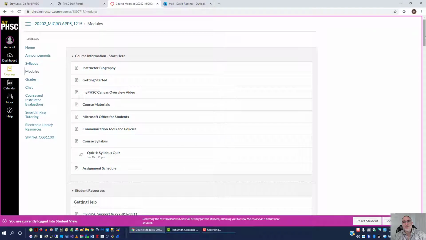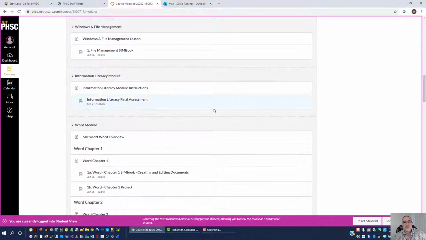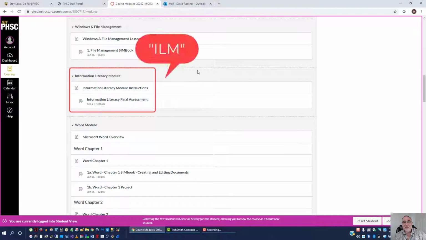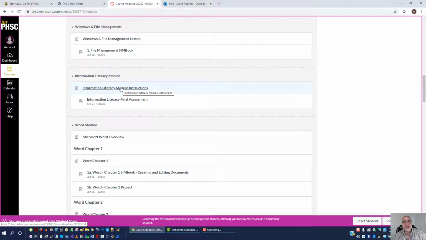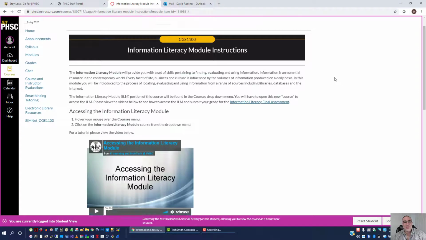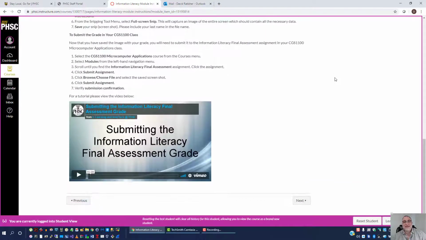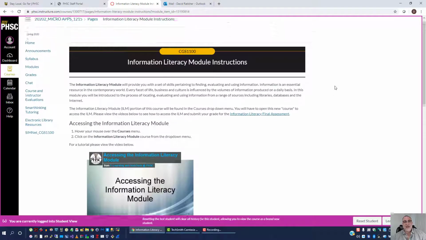And if you're working through the course in order, eventually you will run into the information literacy module, or ILM. I'm going to refer to it as the ILM for short. If we look at the ILM instructions, it tells us a little bit about what the ILM is about and why it's included in this course. And then it provides these instructions for how to access it, and then when you're finished, how to submit your final grade back here to the CGS 1100 course so that you can get credit for it. Let's walk through that right now.